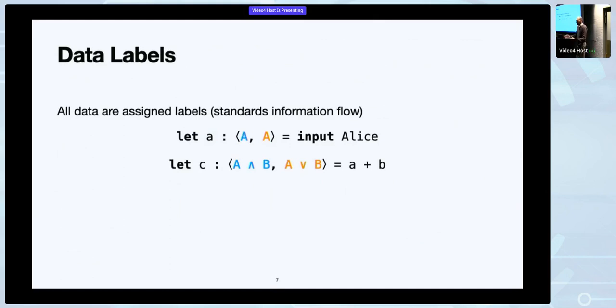Standard information flow typing stuff, all data has a label attached to it. So if you, for example, input from Alice, that gets a label A, A, because that has Alice's secrecy and integrity. If you combine data from different participants, like if you do A plus B, then you increase secrecy because you have secrets from two different parties, and lower integrity because the computation uses data from two different people. So it's fundamentally less trusted than using data from a single party.